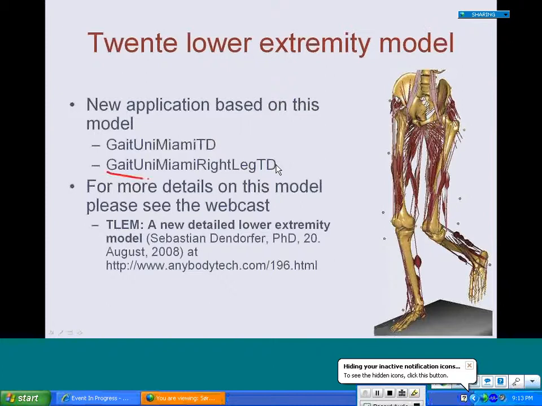But if you need more details on how this model has been developed and so forth, there has been a webcast previously named A Detailed Lower Extremity Model. It was by Sebastian Dendorfer in August last year. And there's a link for it here. I know this link is a bit long, but you will get a copy of this slide, so you will be able to see this link afterwards.